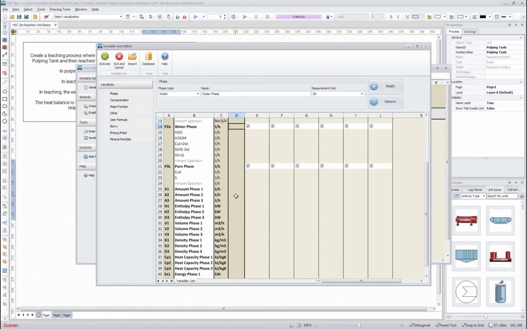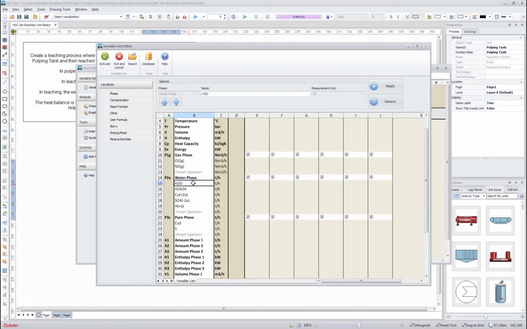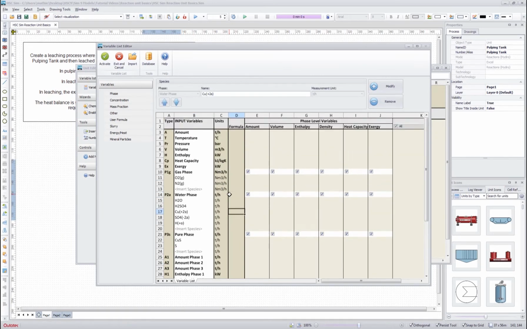Next, let's check the density calculations. So we have the density variables here, and the density is calculated automatically for each phase. However, for the water phase, by default the density calculations take into account only the water species. So if we want to take into account the effect of the other species and ions, we need to add that effect with the mass fractions, and we can press here and then add one by one.